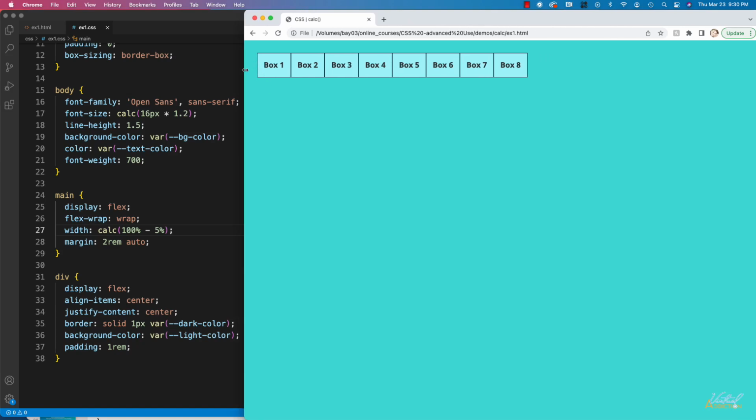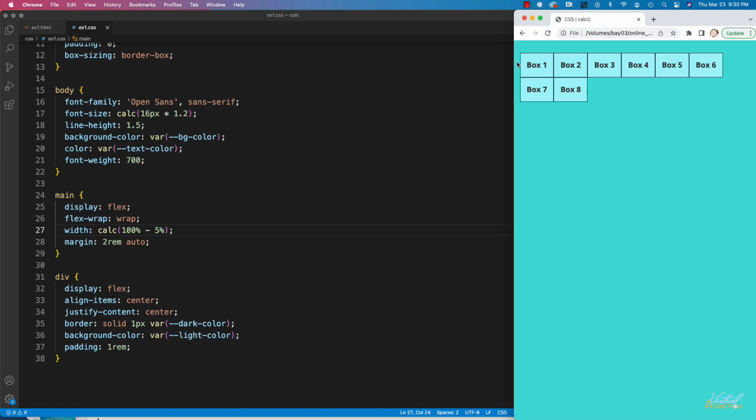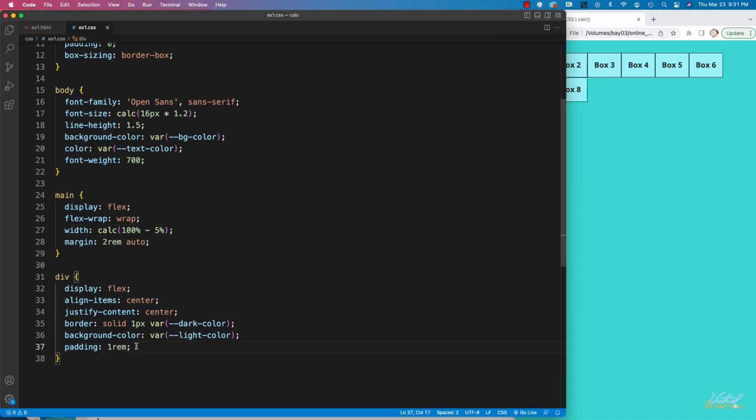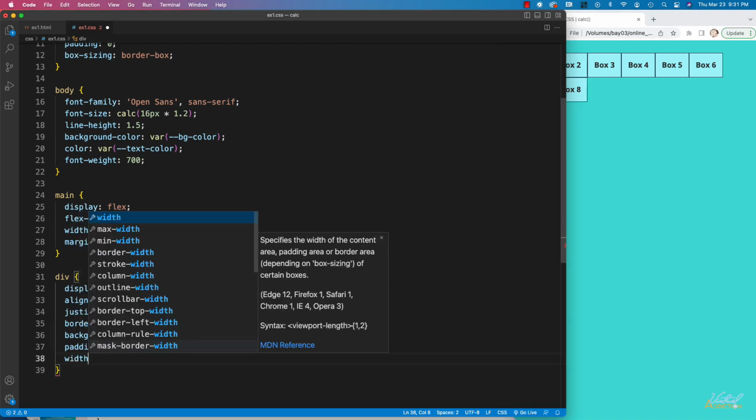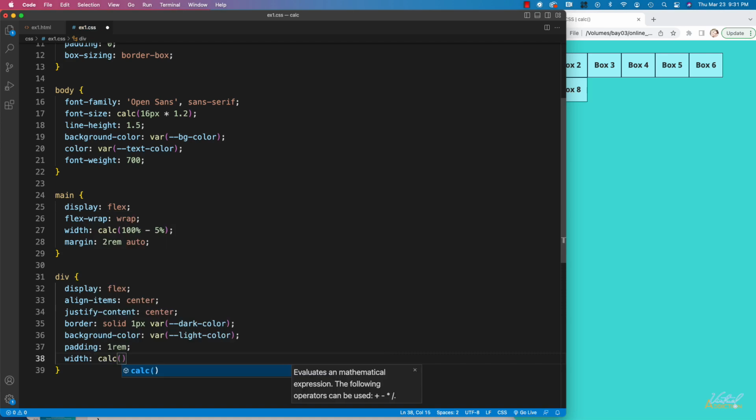So if I increase my page size, 5% becomes a larger amount. If we decrease the page size, this spacing is going to decrease. And you can go ahead and specify any units that you want within this calculation. Now that we have that in place, let's go ahead and add some width onto the divs themselves. I'm going to specify that the width is equal to, and then we'll use calc here as well. And let's go ahead and set this to 100%.